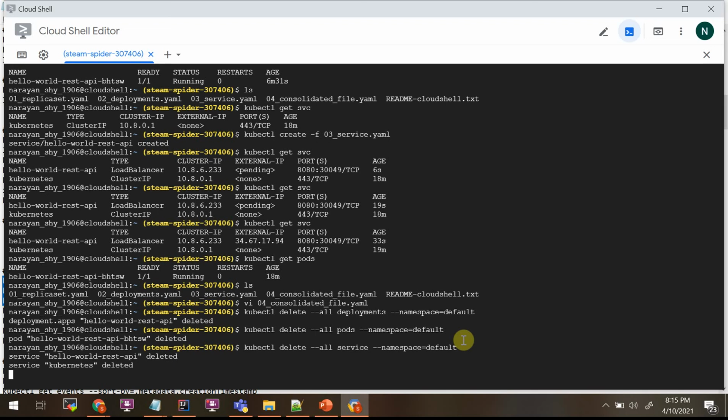Generally, it is okay to use the default namespace. But in enterprises, they create separate namespaces. Let's say your project name could be a folder name. So you create a namespace first with the project name, and then you create all these objects under that namespace.